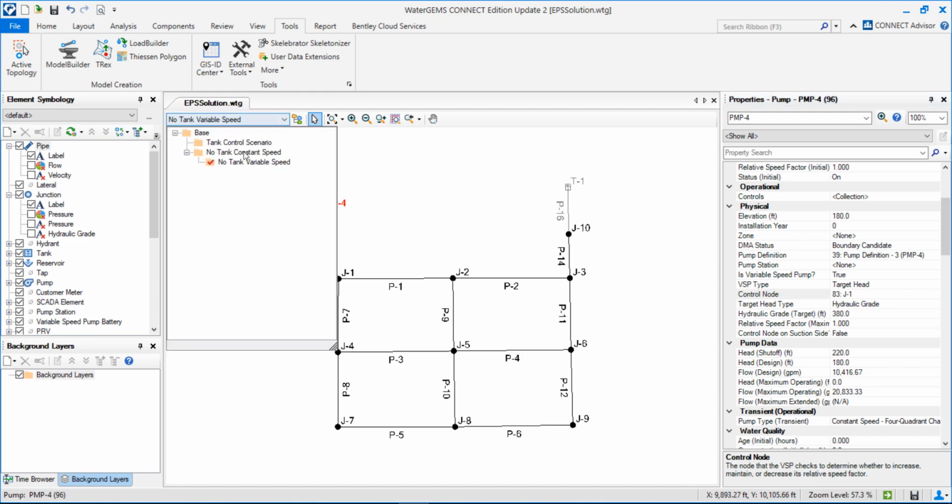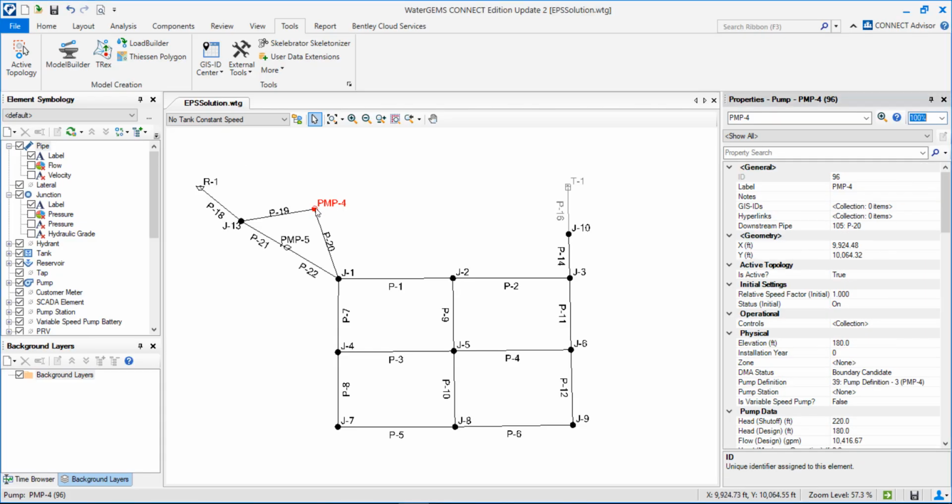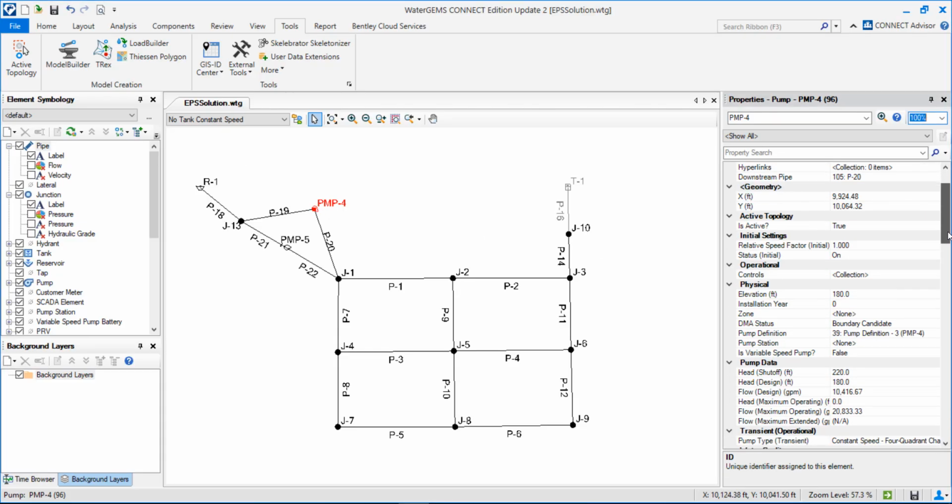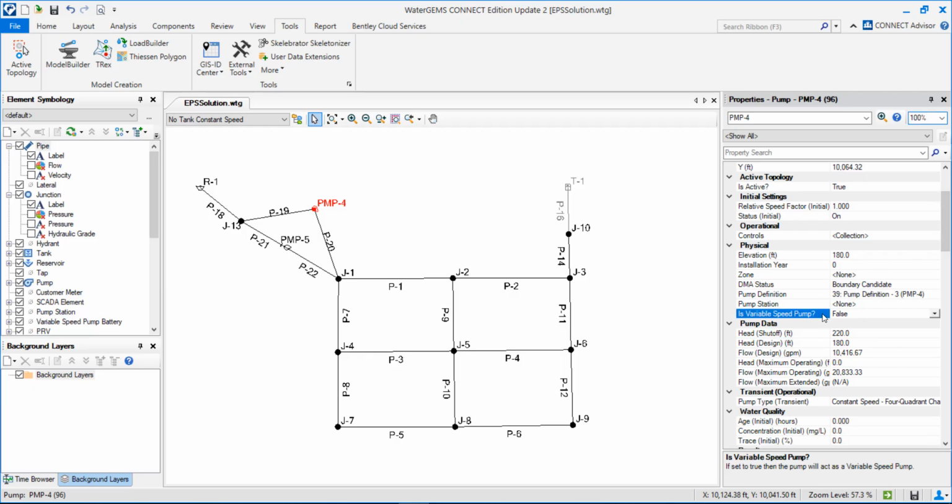If we move again to the no tank constant speed scenario, and we click on pump number 4, we can now see that the variable speed pump field is turned to false. This means that we don't have a variable speed pump here. It's a normal pump, and basically the flow on this pump will change depending on the demands of our network. The goal here is to understand which one of these three scenarios is more economical. So we will do this analysis.